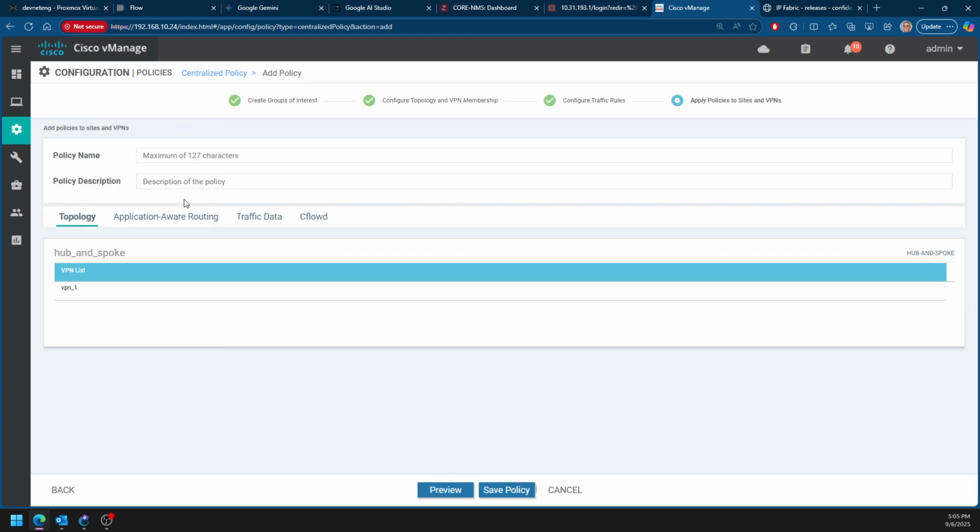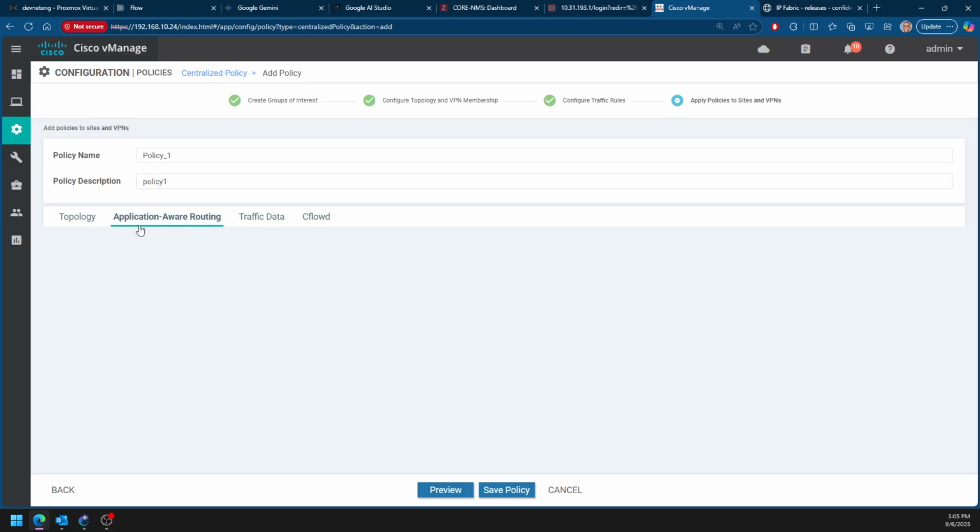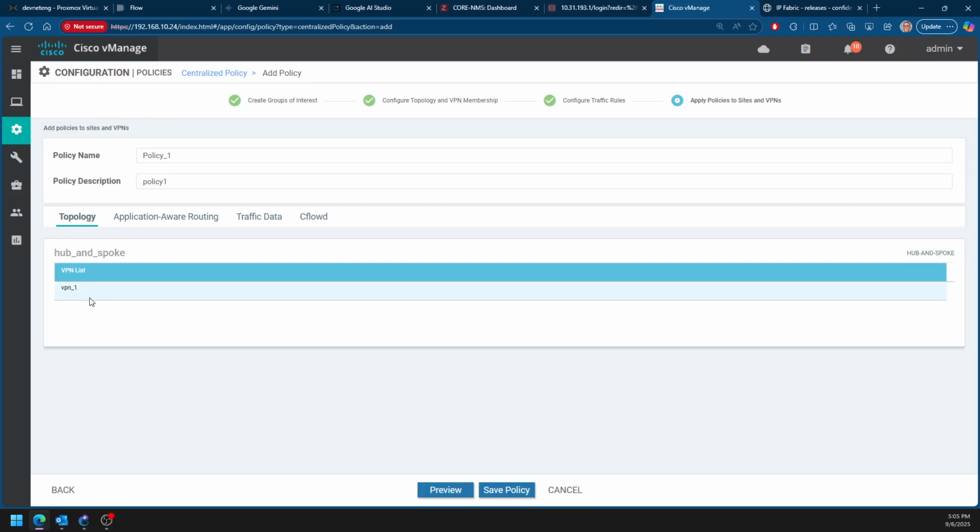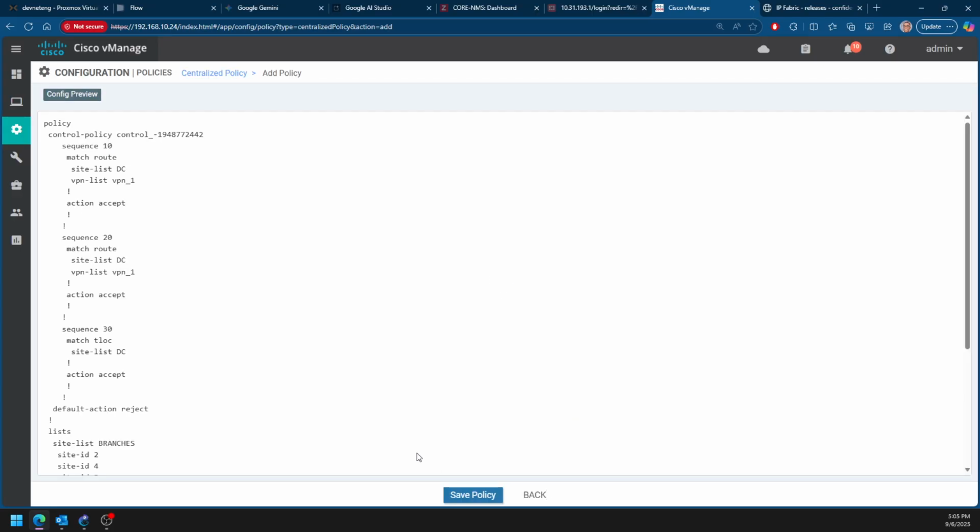We go to next. So let's name it. So this is our first policy, policy 1. So we are not there yet for application aware routing, traffic data. So let's focus on the topology. We have a hub and spoke for VPN1. So we can preview the configuration and then we go through.